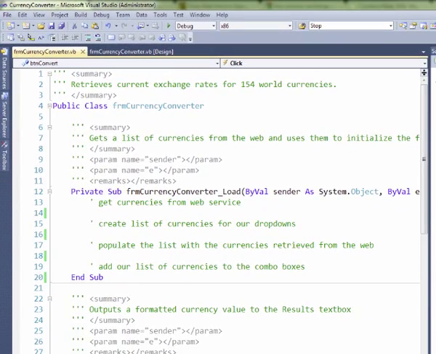So this is, you can see, public class form currency converter, and one of the things you should notice, since we've been talking about objects and classes, is that the form is itself its own class. We are extending the Windows Forms class to create a specific class that handles our project, even though we don't normally talk about that.